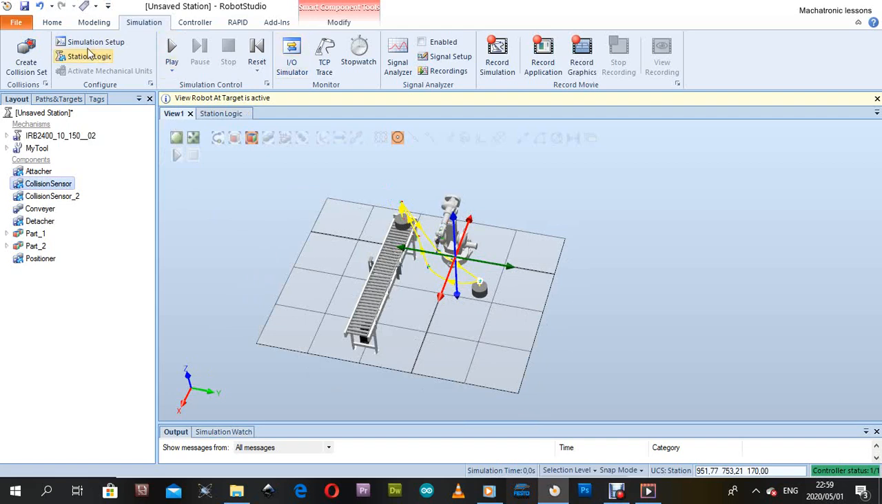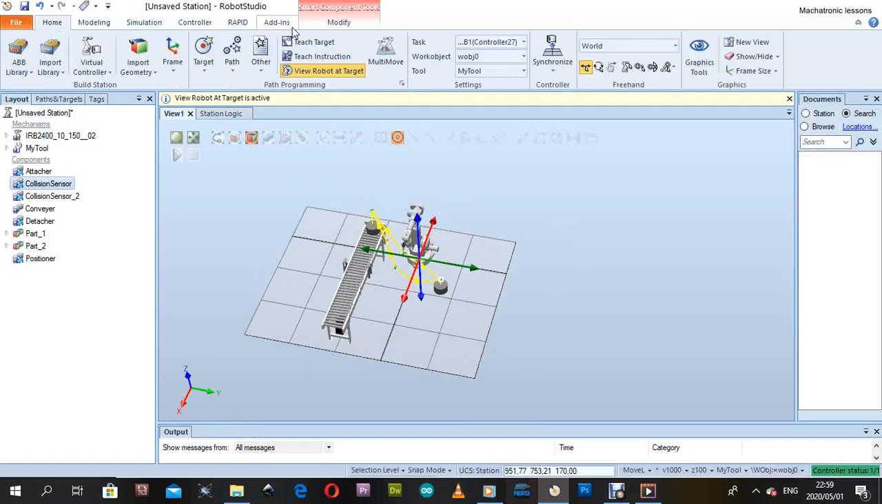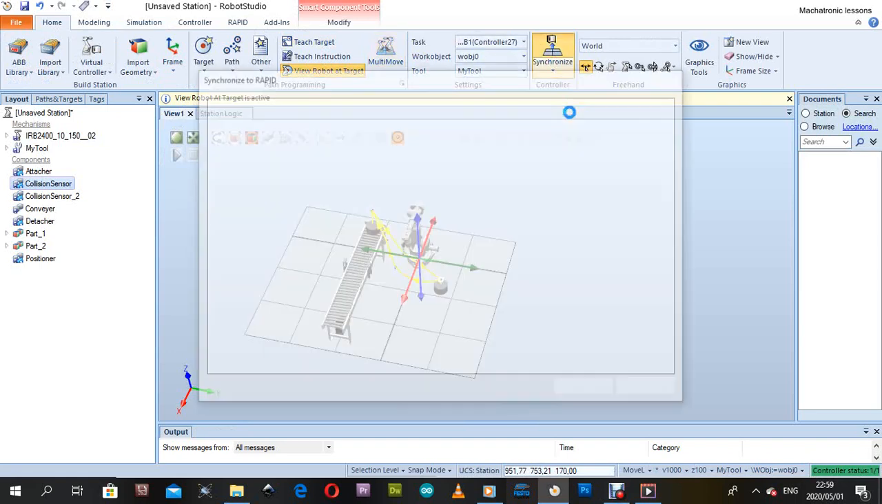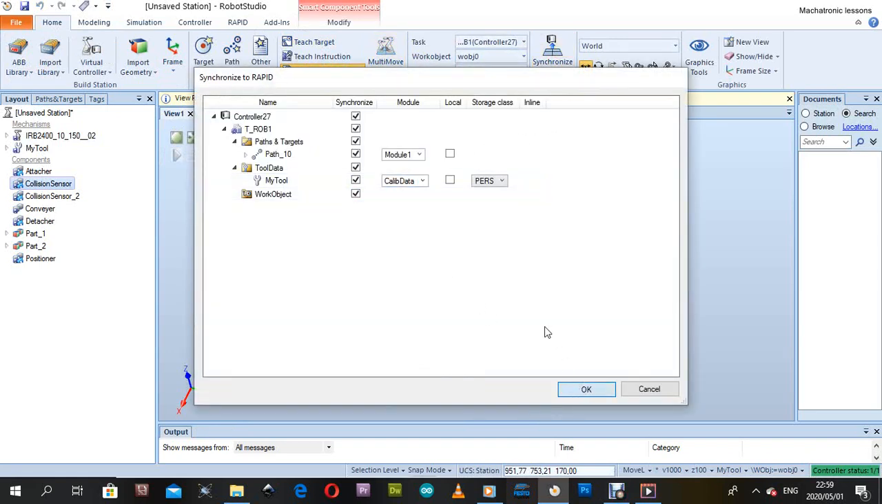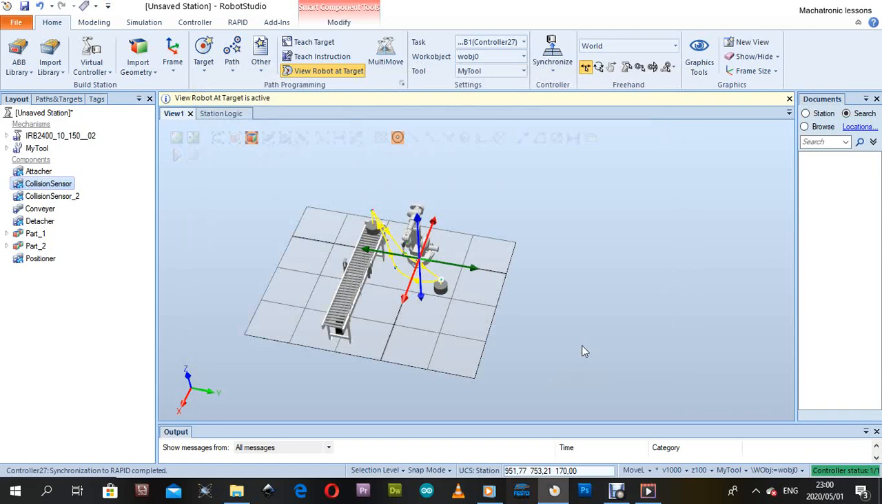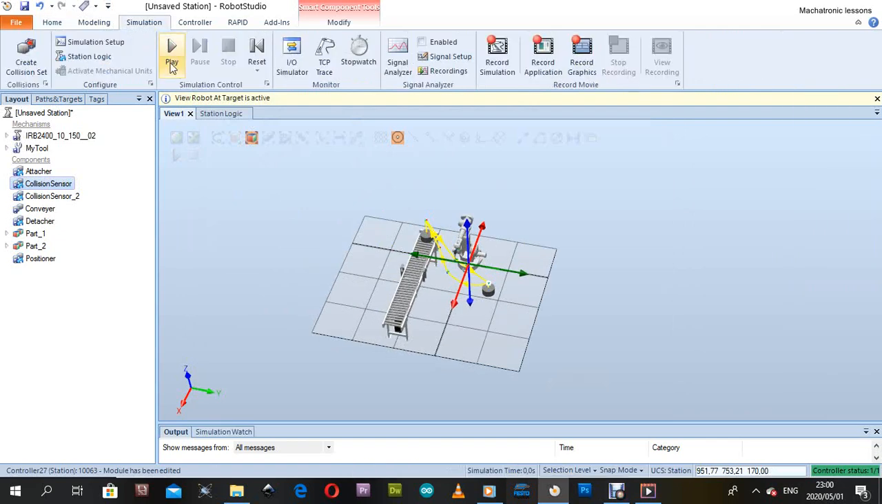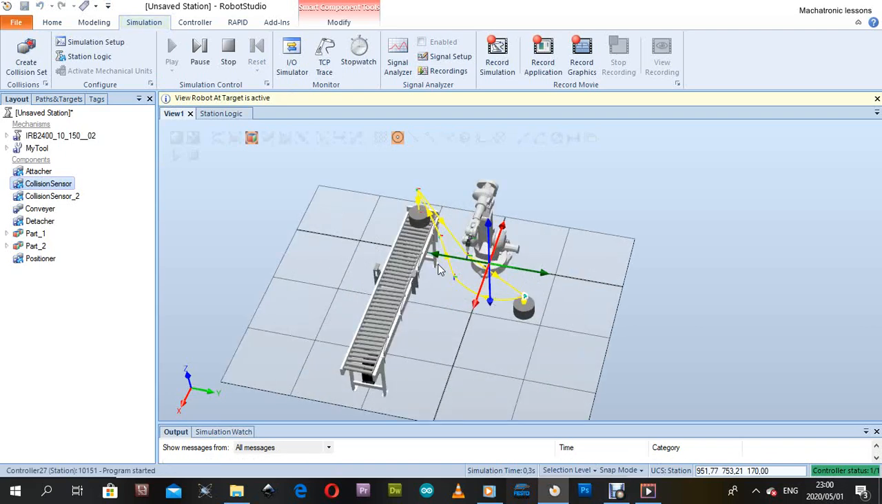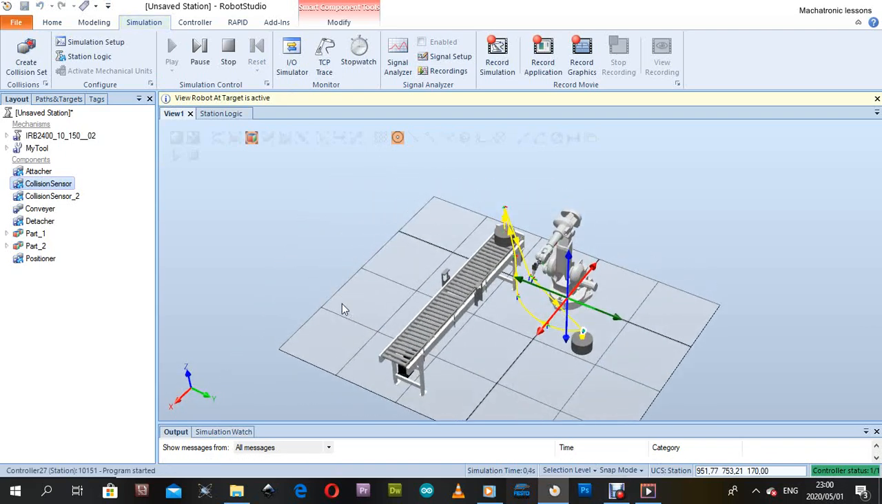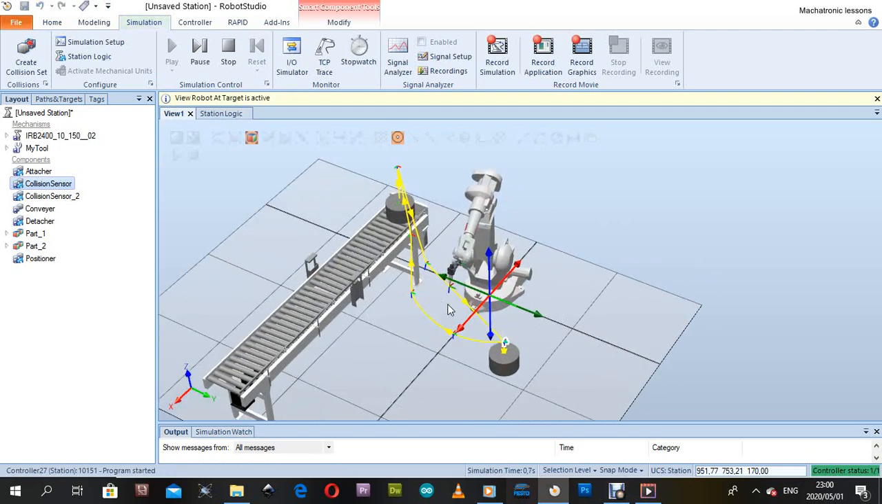First of all, you need to make sure you go to synchronize, so that you're uploading this whole thing that you've done. Then wait for it to upload into the controller. There you go, now it's done. And then you just go to simulation and press play and see what happens. There you go, it's moving. Let's wait and see if it picks it up. It's pushing it down, picking it up. There you go.